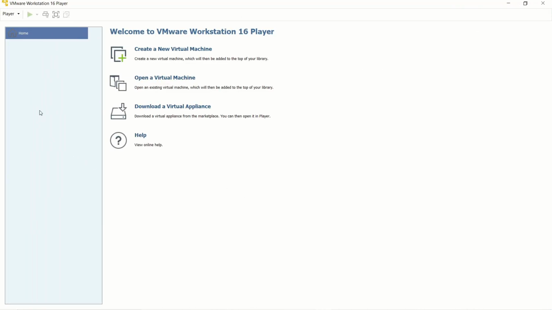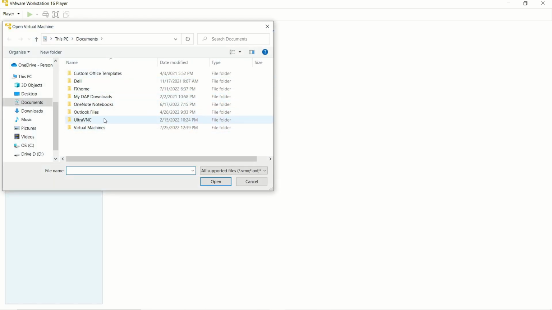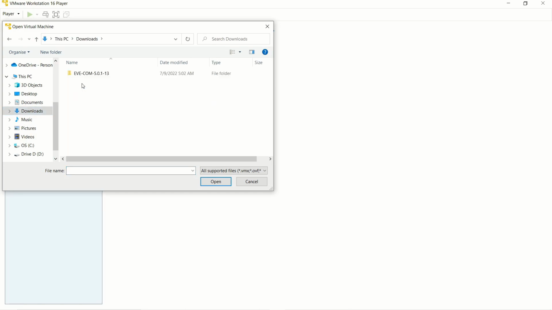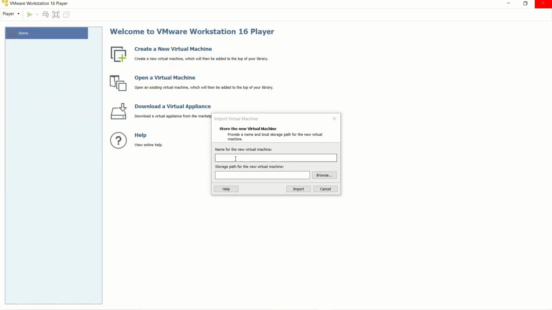To add EVE-NG to VMware Workstation, launch VMware Workstation first. Then open a virtual machine, click on it. From here, go to the path where you have downloaded the EVE-NG and open the OVF file. Give it a name, something like eve-ng-v5. And from here, you can also change the storage path to another drive. And then click import.